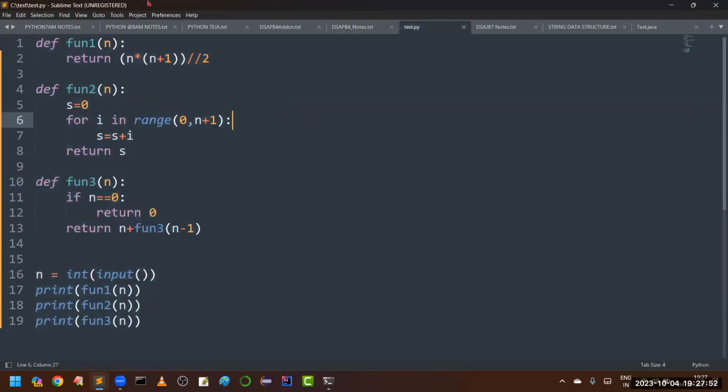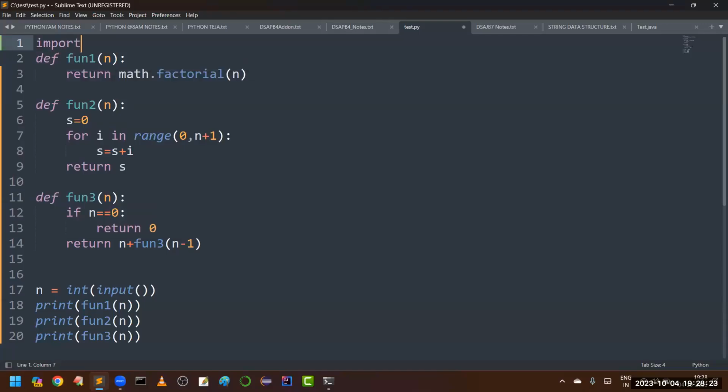Same approach I am using. In the first function, we have the math module. I am just taking the factorial of n. There is a math module, and in that module they have already defined a function with the name factorial. We are just going to call that function, and automatically it will return the factorial of that number. If you want to work with this, we just have to import the module called math.